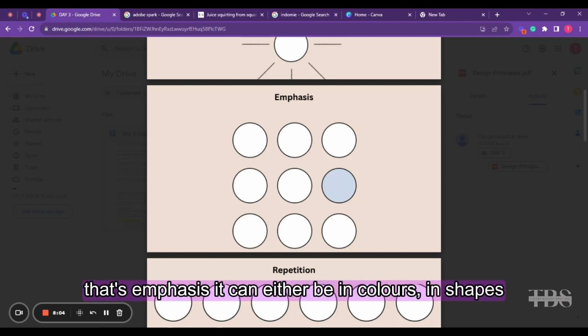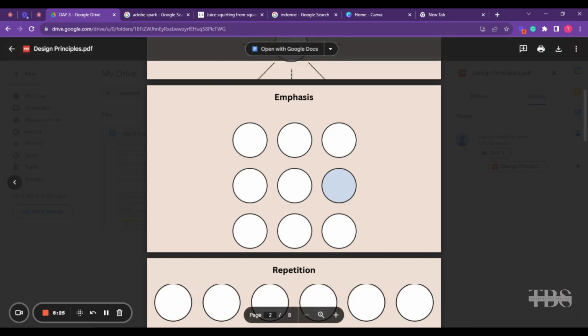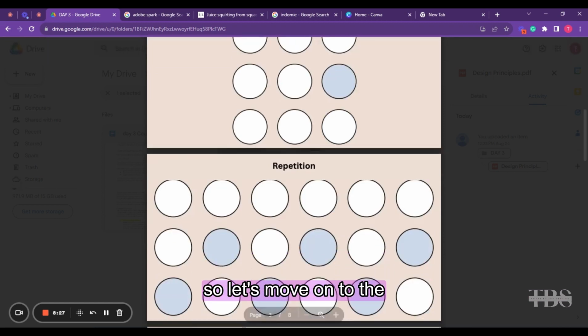That's emphasis. It can be in colors, in shapes, in fonts, in whatever form, anything that will captivate and guide the audience. Oh, they're emphasizing this. If I click on this, it takes me to where I want to be. So let's move on to the next.